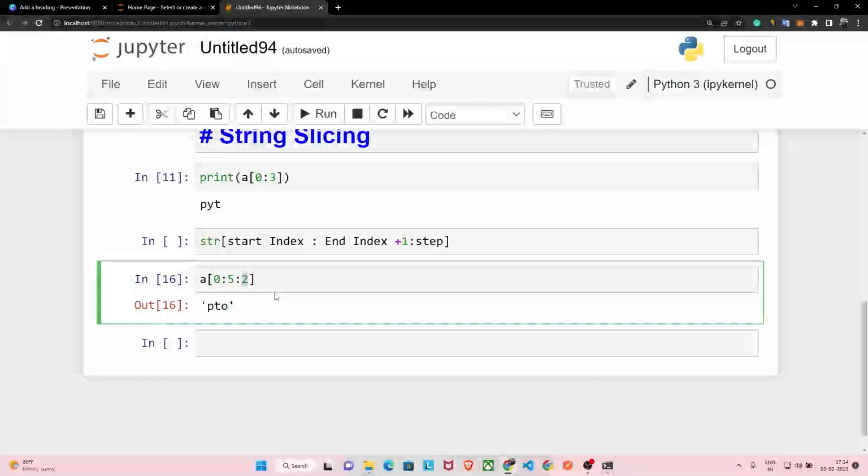So step basically means how many characters you want to skip in between while selecting characters. I hope you guys are clear with the start index, end index and the step as well.